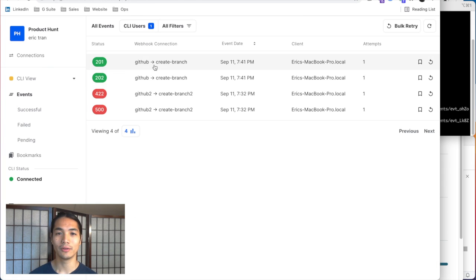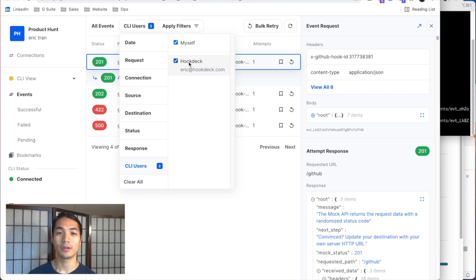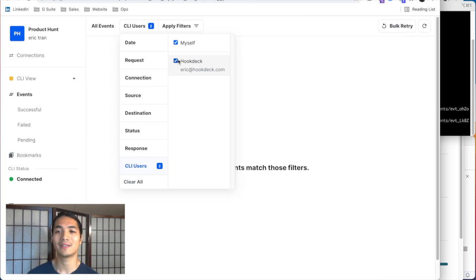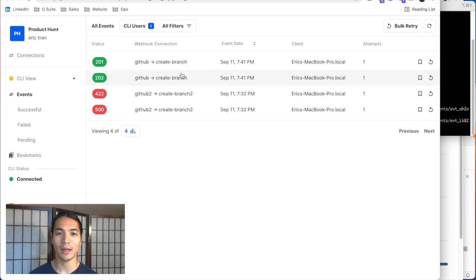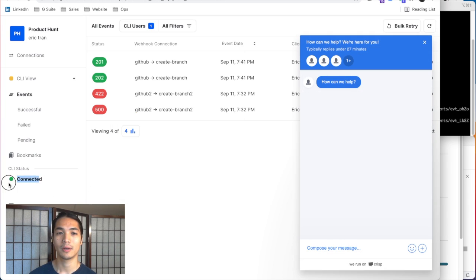The second little detail is that historically, working locally with a tunnel meant you can't work on the same endpoints with your teammates because you'll both be receiving each other's webhooks. Well, with Hookdeck, that doesn't really happen because you can simply work by CLI users. And here you can see that you can also look at other users' CLI events if they were connected.